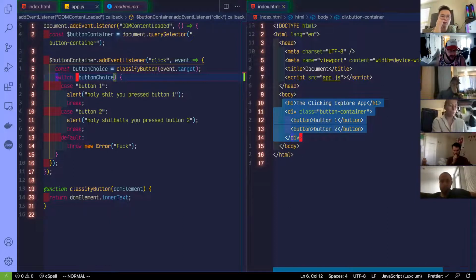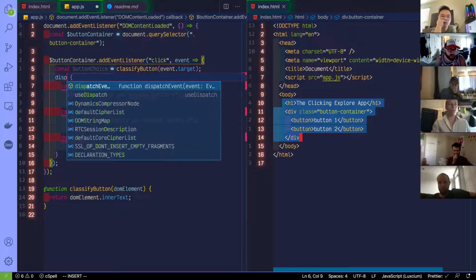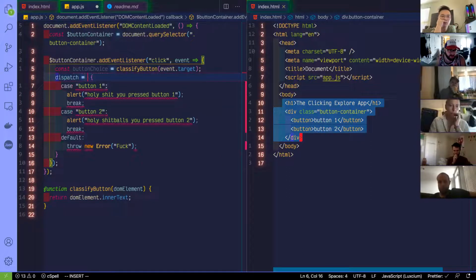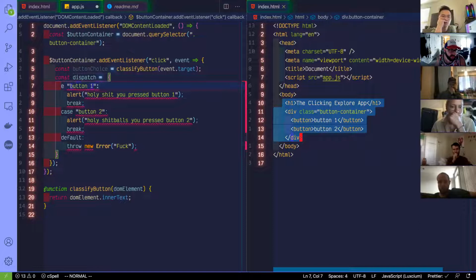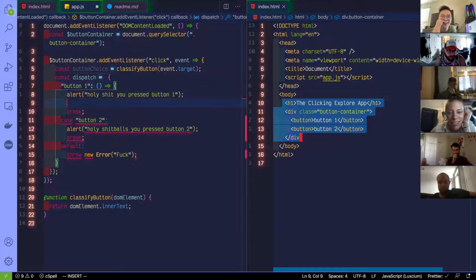But a better refactor of this that might trip you up at first would be, instead of doing a switch, you can do something called a dispatch. This is kind of cool. Dispatch equals, and this is actually called a dynamic dispatch. Don't worry about exactly what it is, but you could actually use key value pairs here and store, wait for it, anonymous functions.